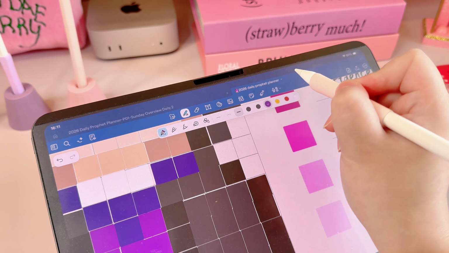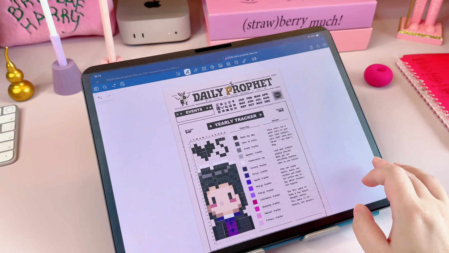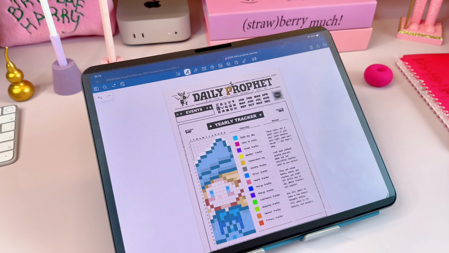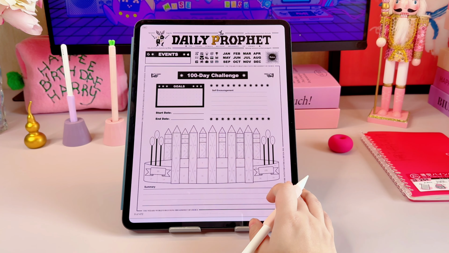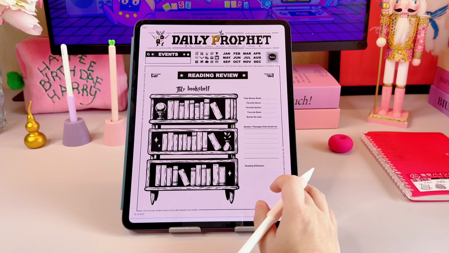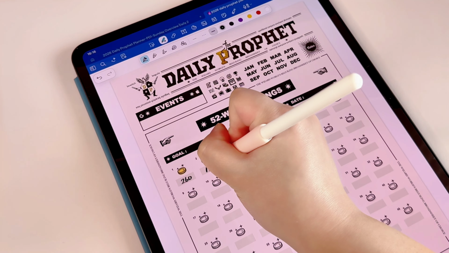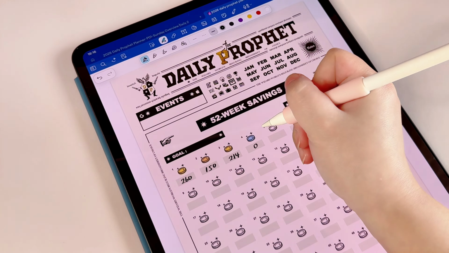You can also use the yearly trackers to reflect on your year, build small habits, and grow at your own pace. There are also a few designs I'm really proud of, like the Quidditch challenge and the Gringotts savings pages. They bring such a magical touch to the planner, and honestly, they make me want to open it and write something every single day.